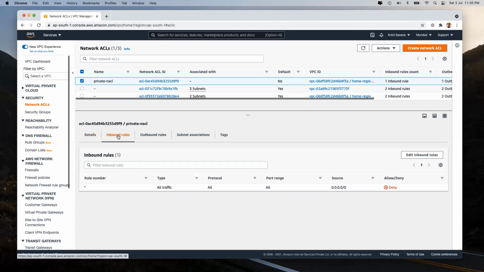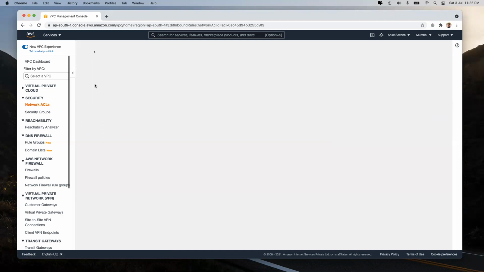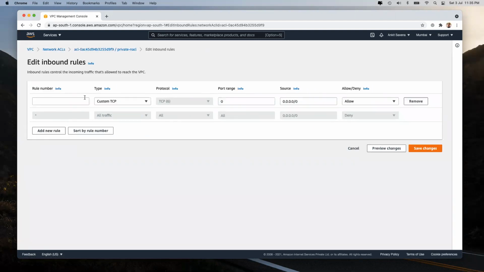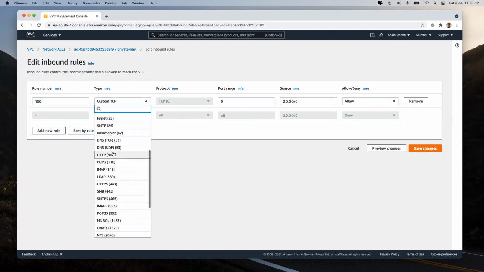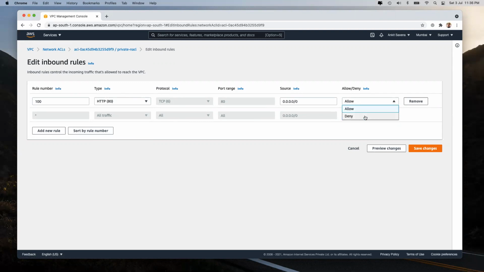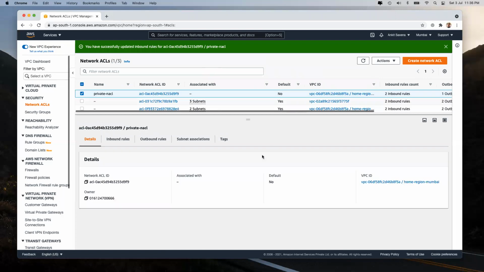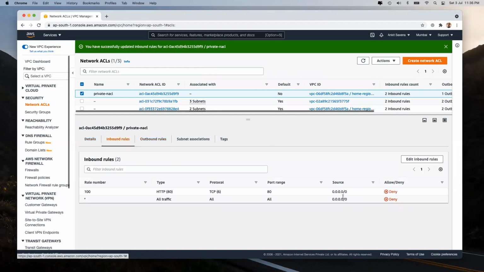Now, let's say there is a specific requirement where I want to block all the traffic coming on port number 80. In that case, I can choose edit inbound rule, add new rule. Let's say I make a rule number 100, and I am saying that I want to block all the HTTP traffic coming in. So I click on deny over here. I click on save changes. Now, essentially what it means is all the traffic is denied and my port number 80 is also denied.